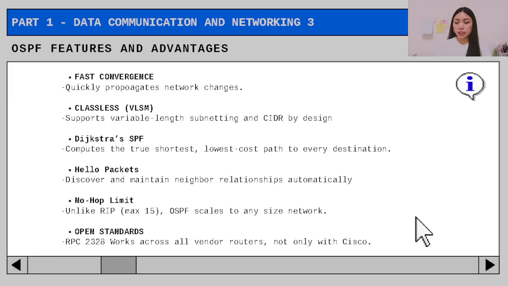For the next part, classless with VLSM support. OSPF is classless by design, meaning it supports variable length subnet masking. So we can assign different subnet sizes to different parts of the network. For example, a prefix length of 30 for router links and 24 for department networks.